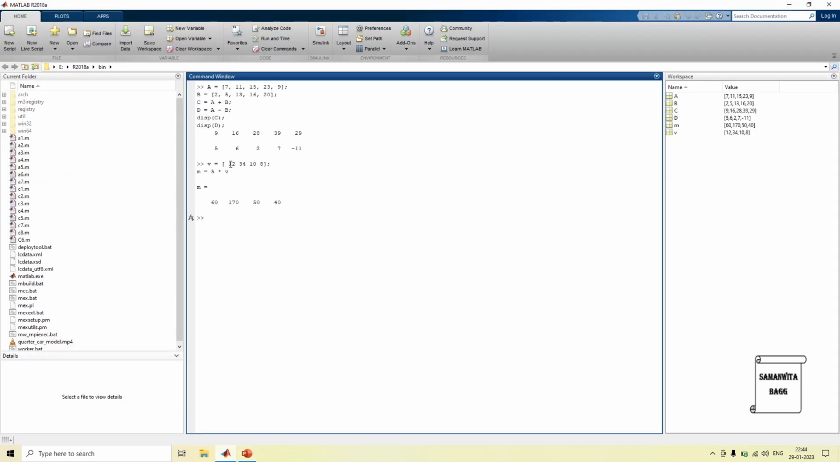You can see the first number is 12 multiplied with 5, 34 multiplied with 5, 10 multiplied with 5 and 8 multiplied with 5. And this will lead to one row and 4 columns, which means there are 4 elements as that of vector V.